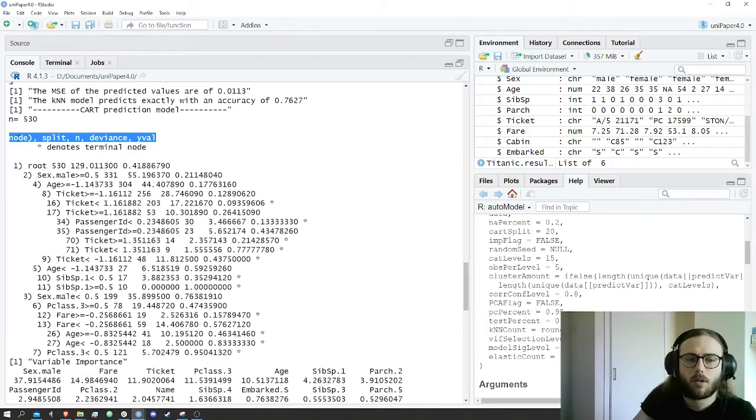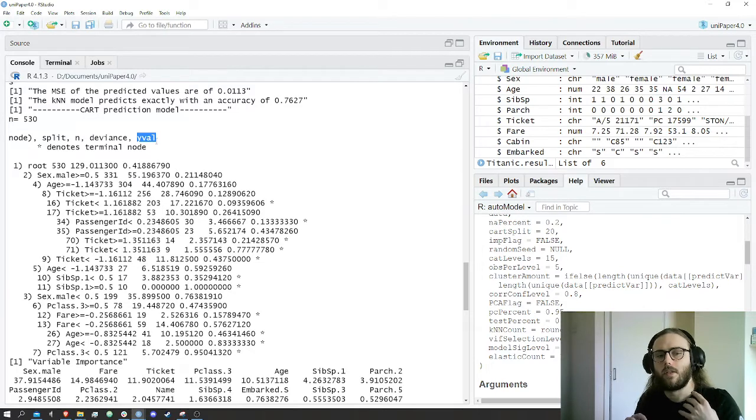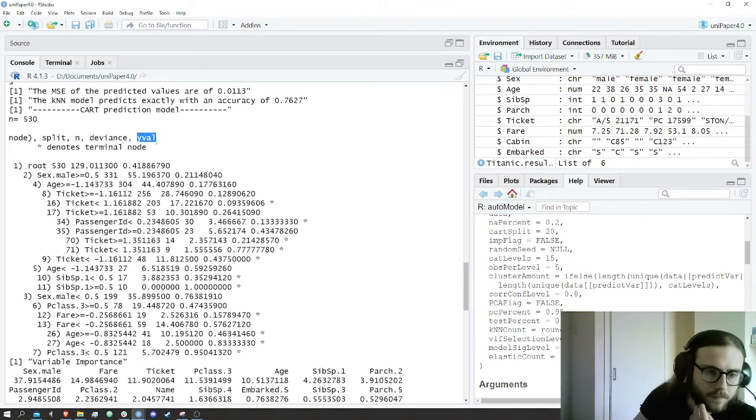But to follow along, you've got your node, your split, which is the condition it's split on, the number of observations because of the split, the deviance, which is a measure of goodness of fit, and then the y val that node has. Because we're working with a binary variable, it seems a bit strange, but it's basically just what it predicts for y at that node.